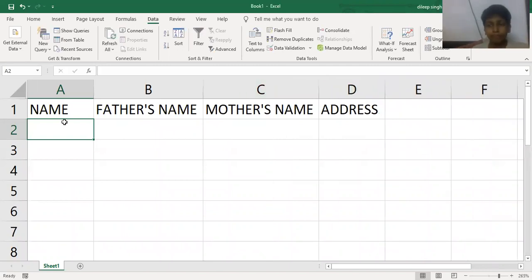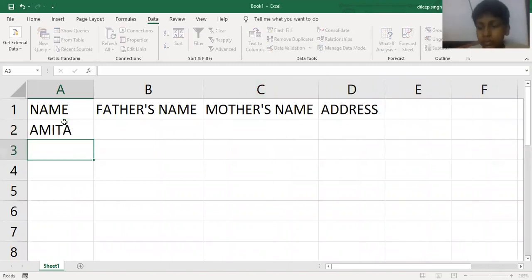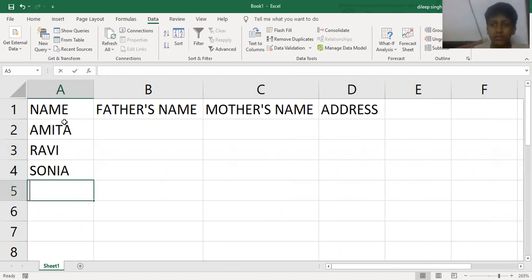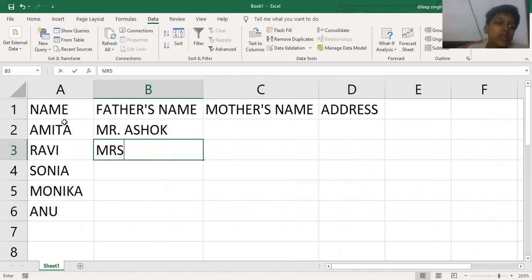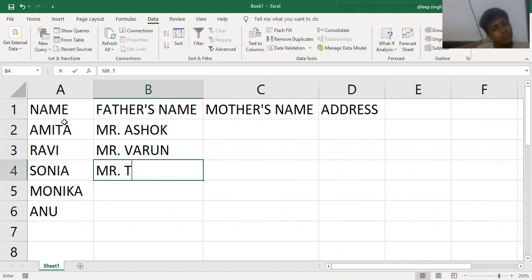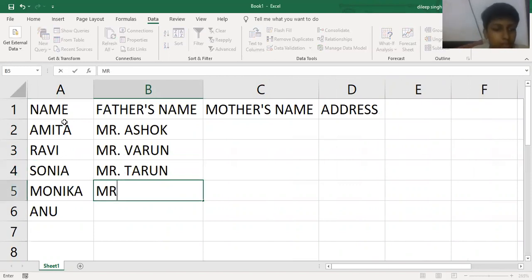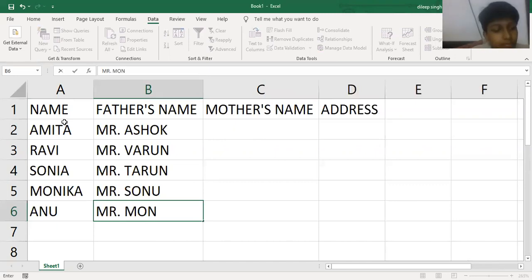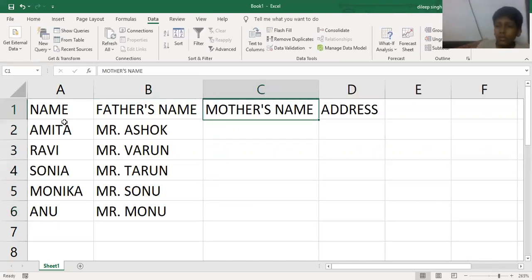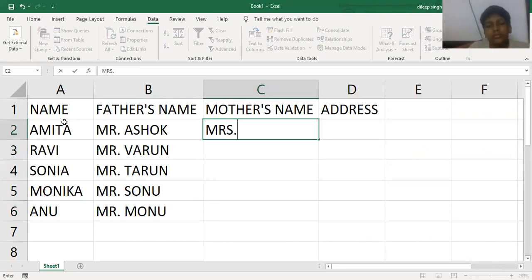And here just type some data: Amit, Ravi, Sonia, Monica, and Anu. So here we use only the 5 data. Then just type the father's names: Mr. Ashok, Mr. Varun, Mr. Tarun, Mr. Sonu, and Mr. Moon.